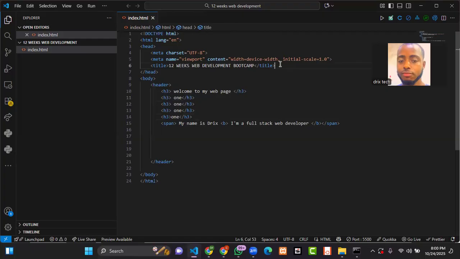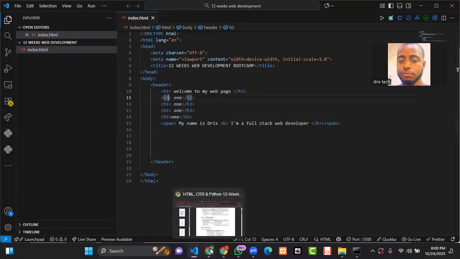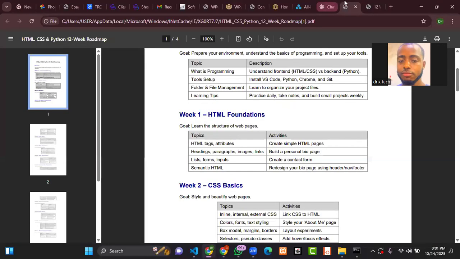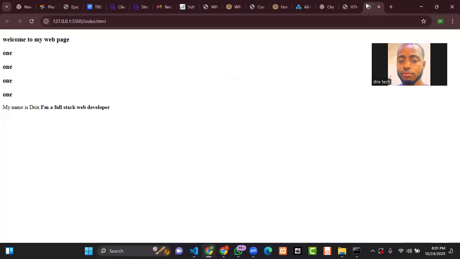I want this particular H3 here to have a different styling, a different behavior. But before then, let's preview the H3s and how they look. So this is the first H3, this is the second one, this is the third one, and this is the fourth one.